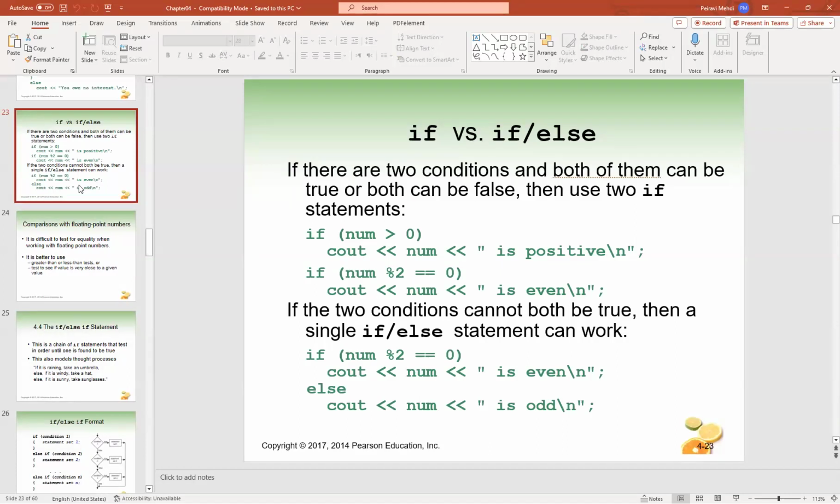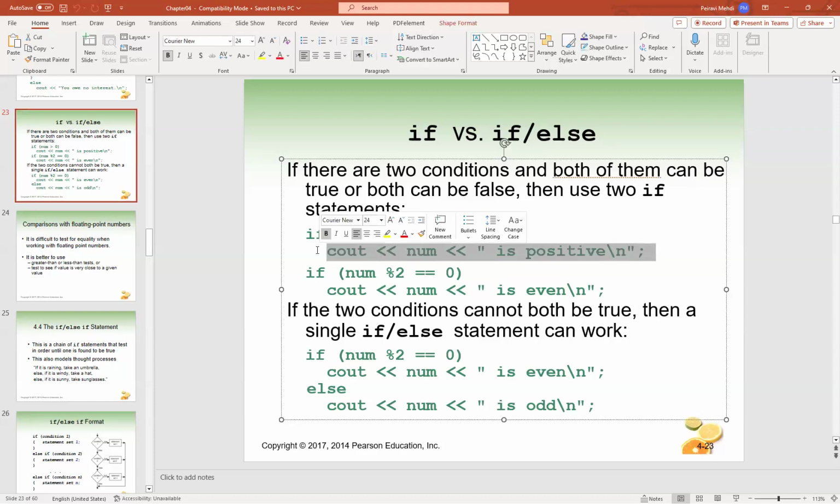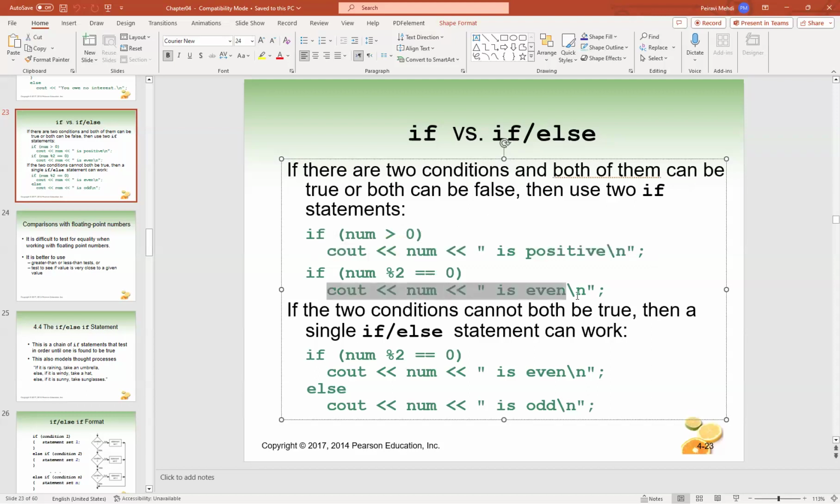If there are two conditions and both of them can be true or both can be false, then use two if statements. In this example, we say if num is greater than 0, cout num is positive. If num modulus 2 equals 0, cout num is even. If this condition is true, it will display num is positive. If this other condition is true, it will display num is even. We have two different conditions that get checked.